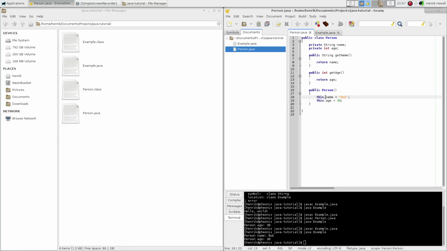We don't need that. It's just sugar. I mean, we can get rid of it. It'll do exactly the same thing, okay? Just think of it like this: name equals Bob, age equals 38. That's a lot simpler to remember.